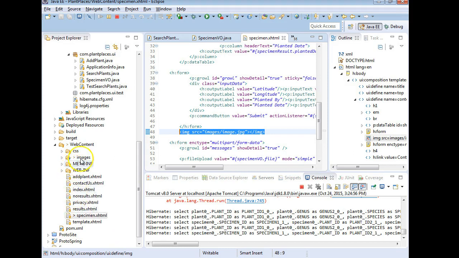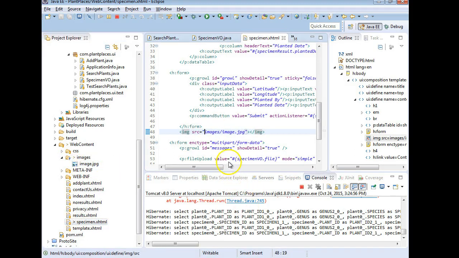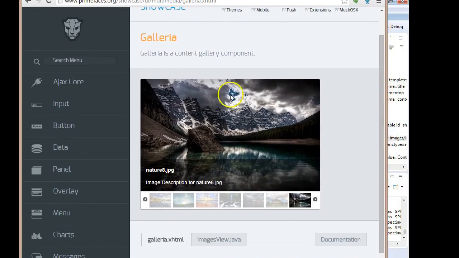A couple things I have done. Under web content, I made an images directory and I put our image there. This is going to be easier for us to see and show on our site because we can do a relative path like this. You see I've added an image src tag and I'm saying the images subdirectory and then image JPG. Before long, we're going to replace this with the Galleria.